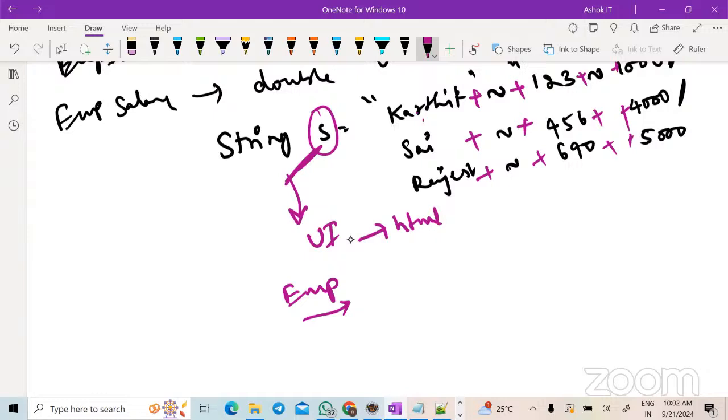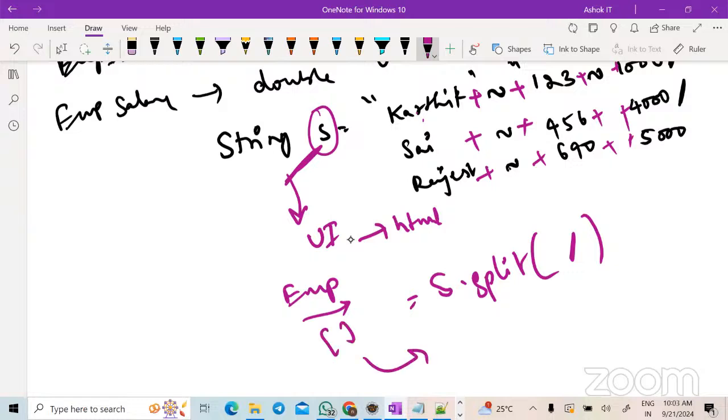So first of all, I need to write string s dot split, correct? S dot split. If I do split by slash, I will get the multiple employees like an array. Now from that again, I have to split with this symbol, correct? And then I can get the first index, which is nothing but the employee name, right? But with this approach, is it easy?